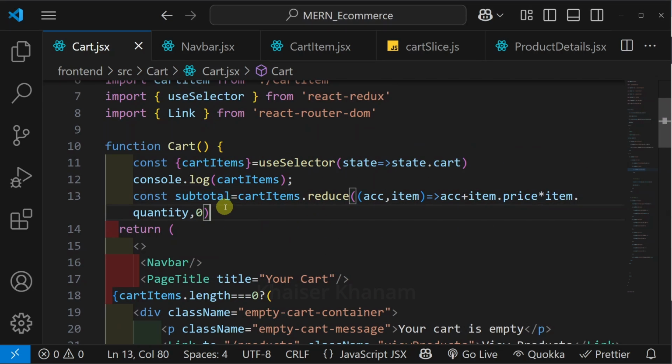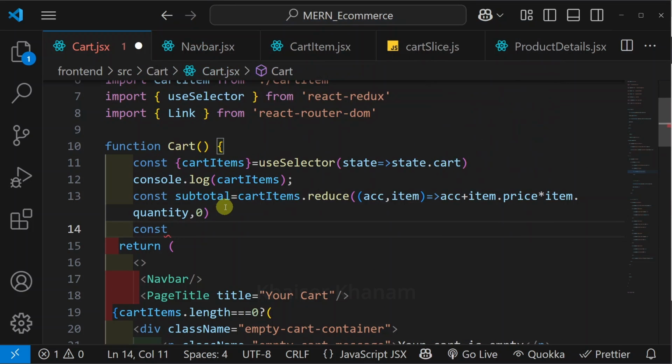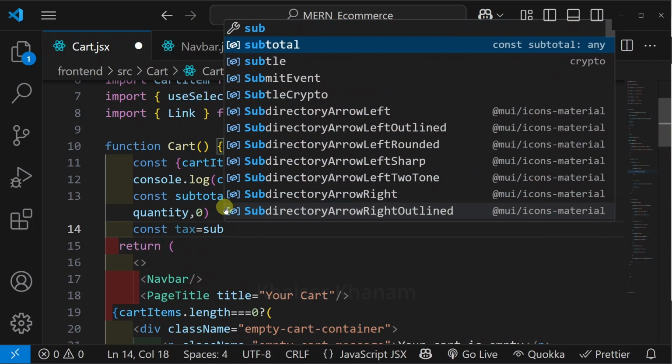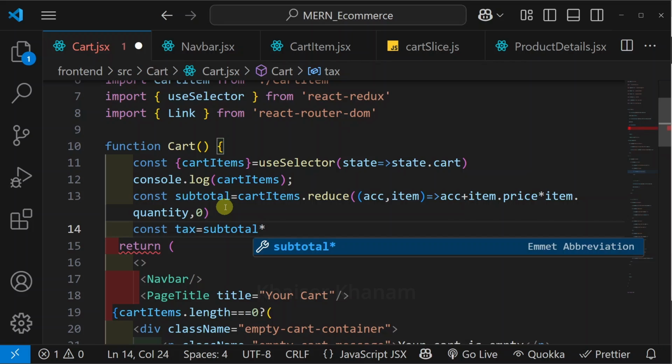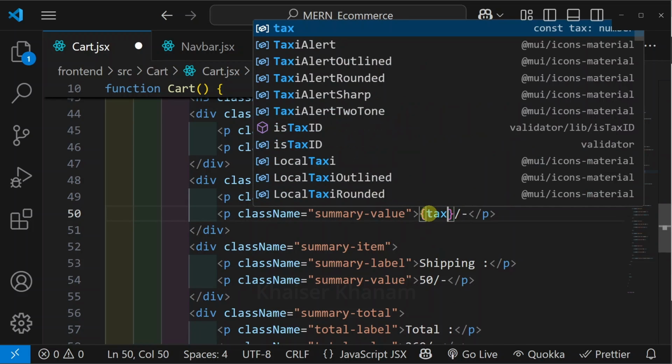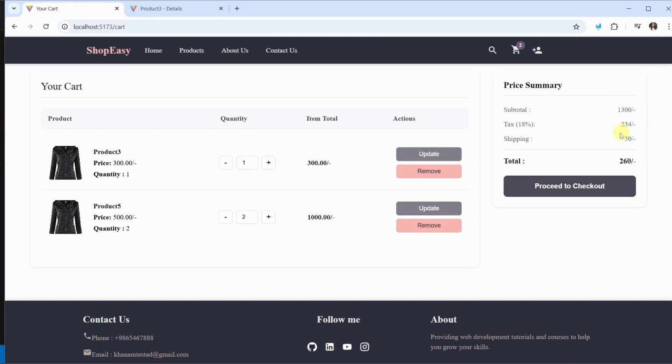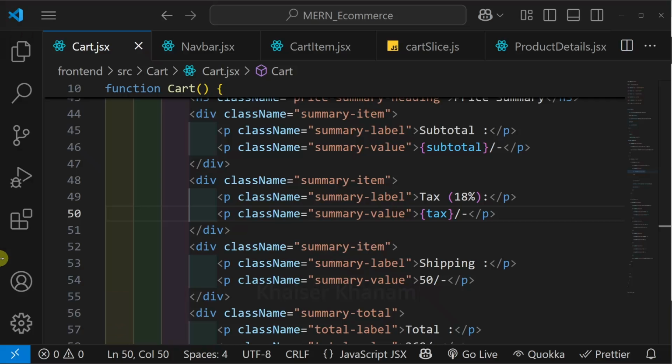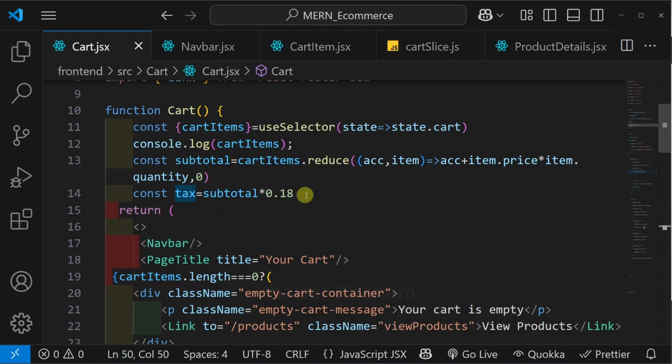Next, we are going to calculate tax. Below this, I will be creating one variable tax. And for this tax, what I have to do, whatever subtotal I am having, I'm just going to multiply with 0.18. That is 18% of the tax. Now come down here, remove. I will be passing tax. Save. Come here, and this is my tax. I will also increase the value. Click on update. Now you can see for 1800 this will be my tax. Successfully we are able to calculate the tax.